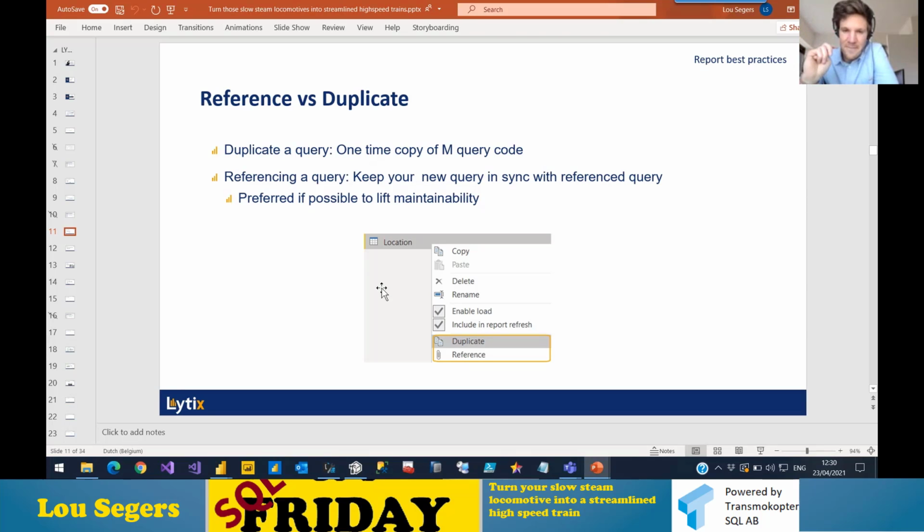This is actually in our Power Query editor. Once you load in data, please try to take into account what data you actually import in your model. There's a big difference between duplicate and reference. Duplicate query will actually mean that you do a one-time copy of your M query code. A reference actually means that you keep your new query in sync with your reference query. So you only load in the data once, and afterwards you refer from another query to the data that you only load in once. Duplicating a query is actually loading in the same data twice.